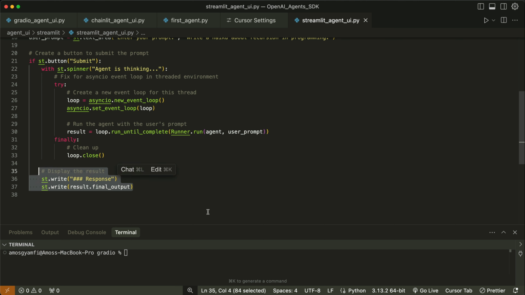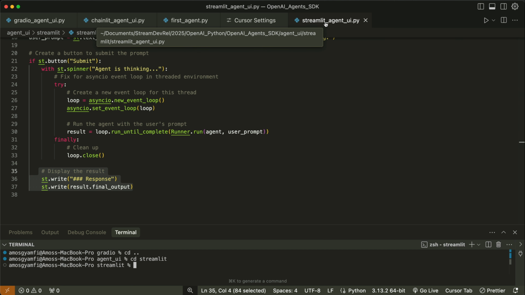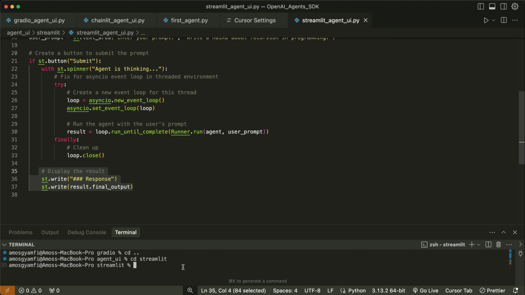Like the Chainlit example, we can run the Streamlit example using the command streamlit run followed by the file name. As you have noticed here, the file name is streamlitagentui.py. In the terminal, we put streamlit run streamlitagentui.py and press the return key.